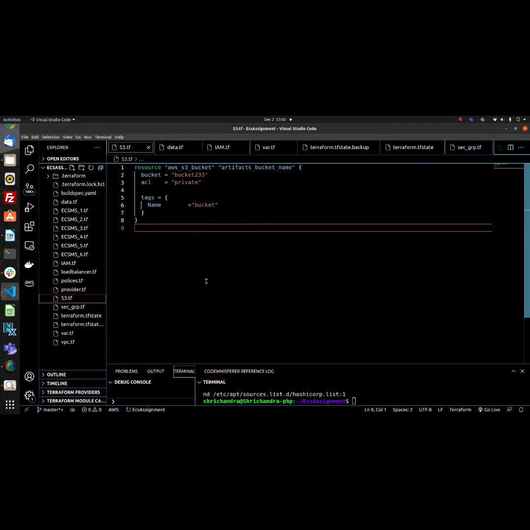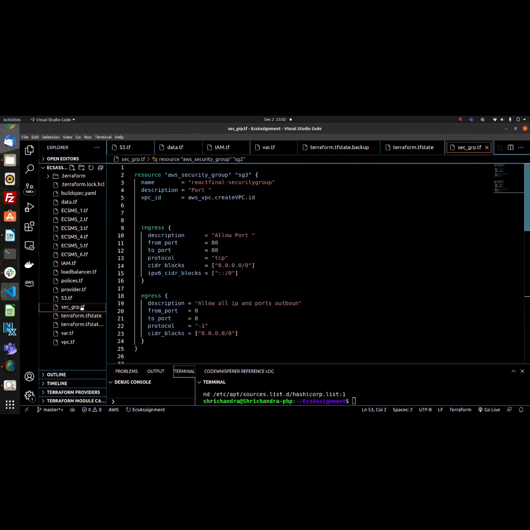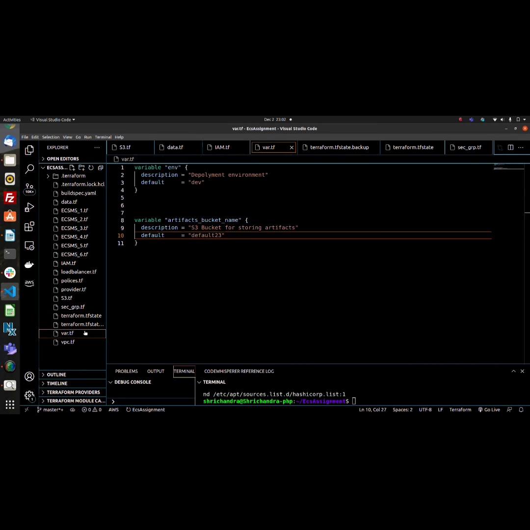So the next one is S3 bucket, in which we have the resources, bucket name, etc. So the next one is security group of the load balancer, in which we have the security group for the application tasks, specified so that it should be added to the default VPC and allow traffic over TCP to port 3000 of the application. The ingress setting also includes the security group of the load balancer. So the next one is variables.tf, in which we declare variables and their descriptions and defaults.